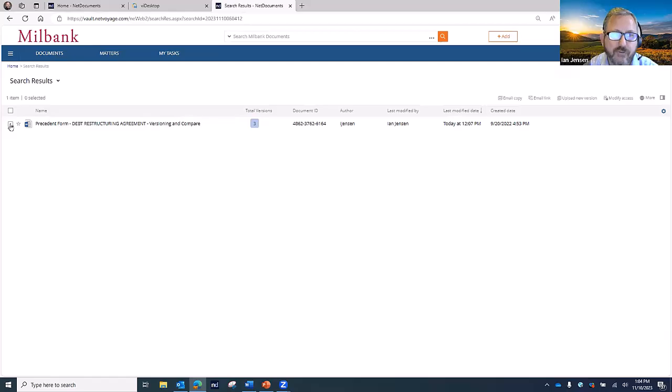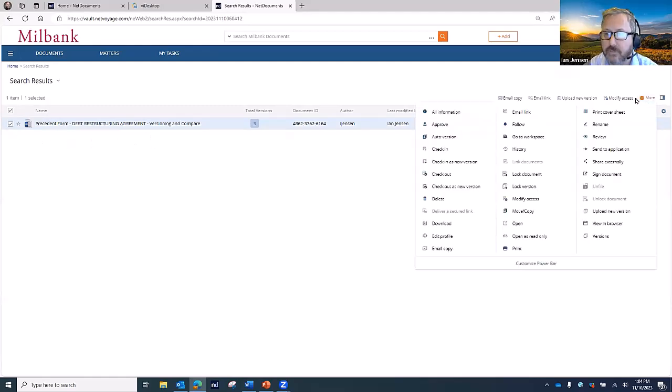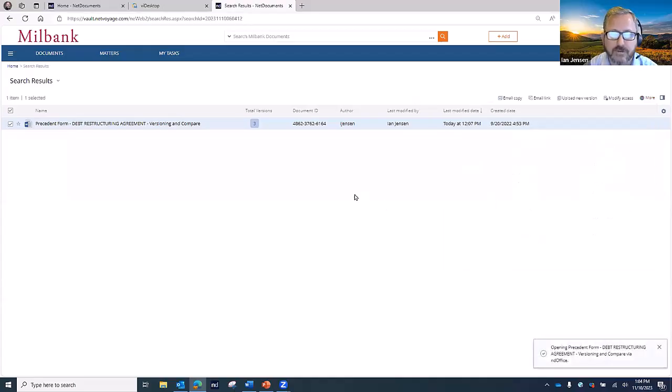So for a precedent document, what I want to do is create a new document that's going to be saved under a completely different document number. So I'll check that box. I'll go to more, and I'm going to choose open as read only. So that's going to open up a copy of that document from NetDocs.